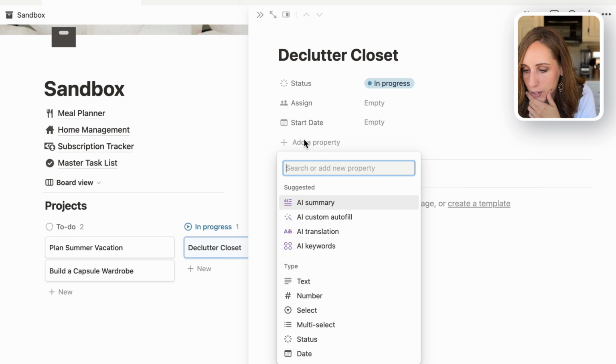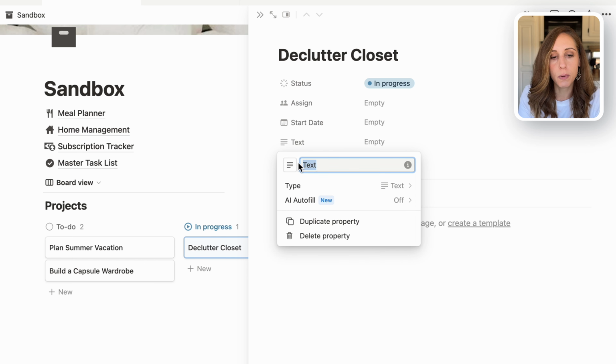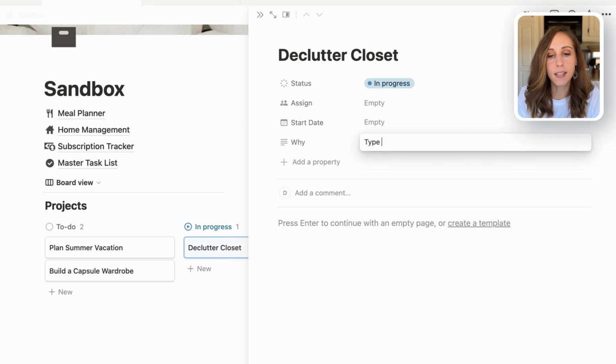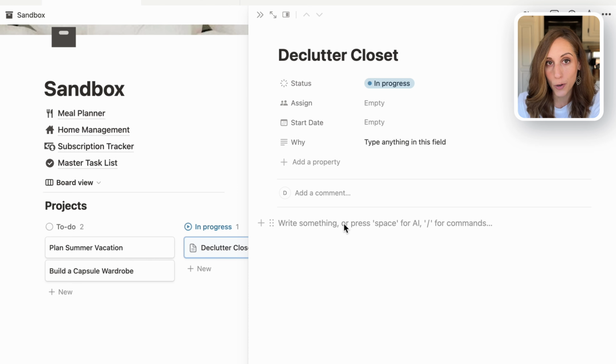What do I have here? Oh, a text property. That might be good to flesh out the project a little bit. Like, why do I want to complete this? Or what is my objective? This just allows you to type anything in this field that you wanted to remember about the declutter closet project. And of course, you could come down here and write anything on the page that you wanted to as well.